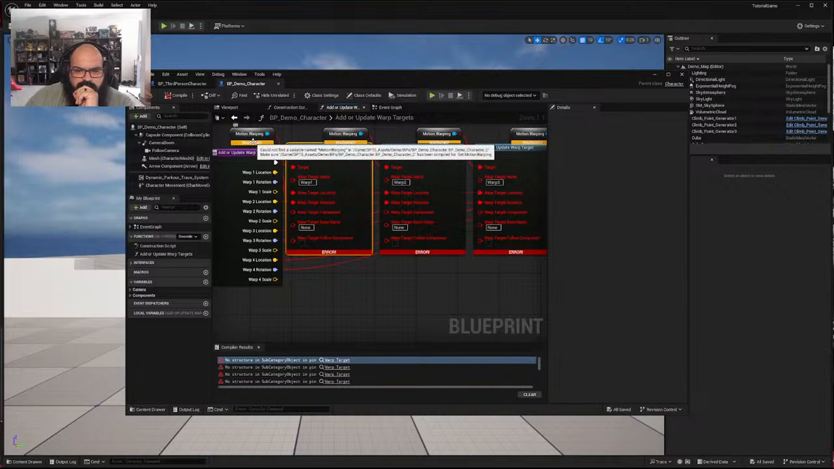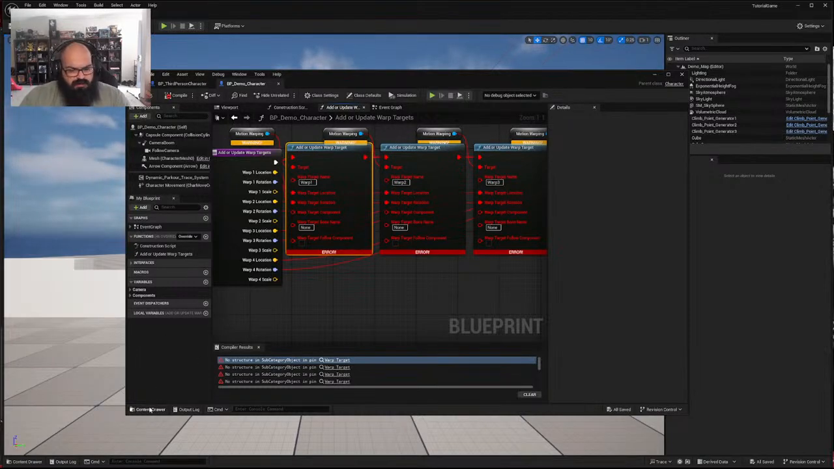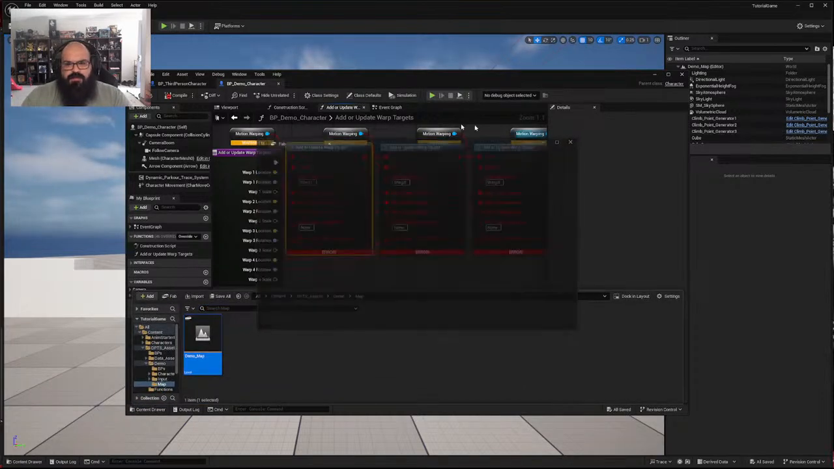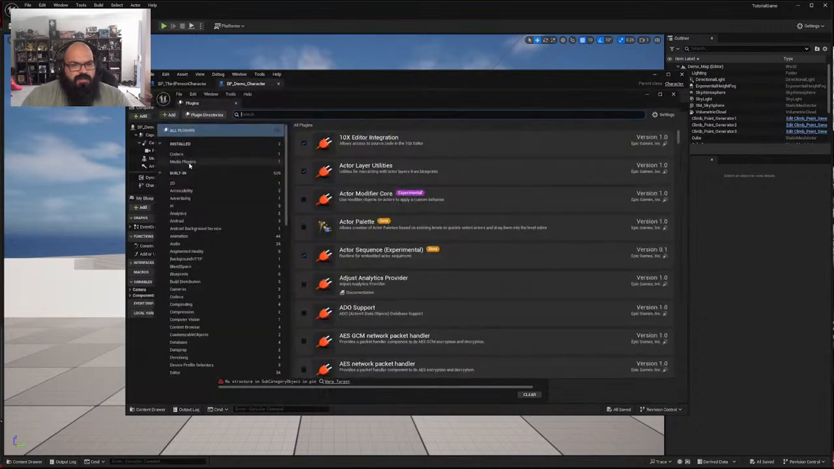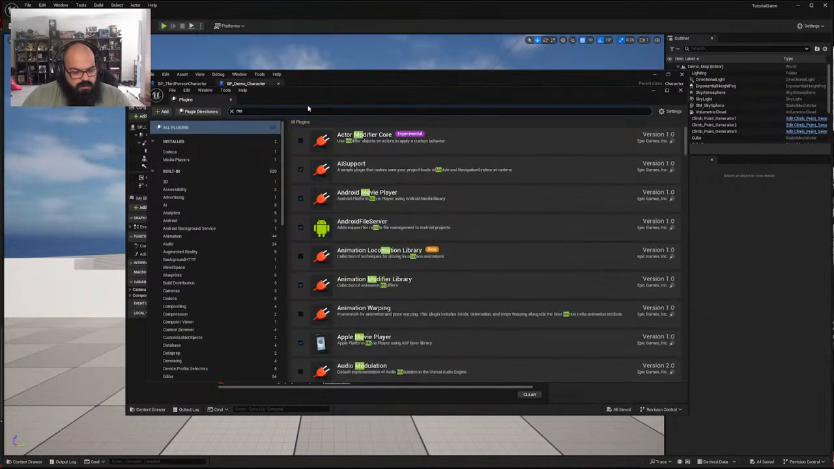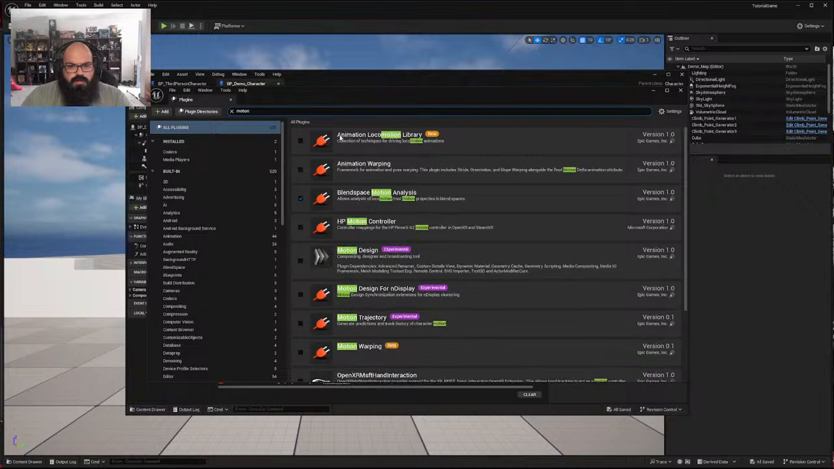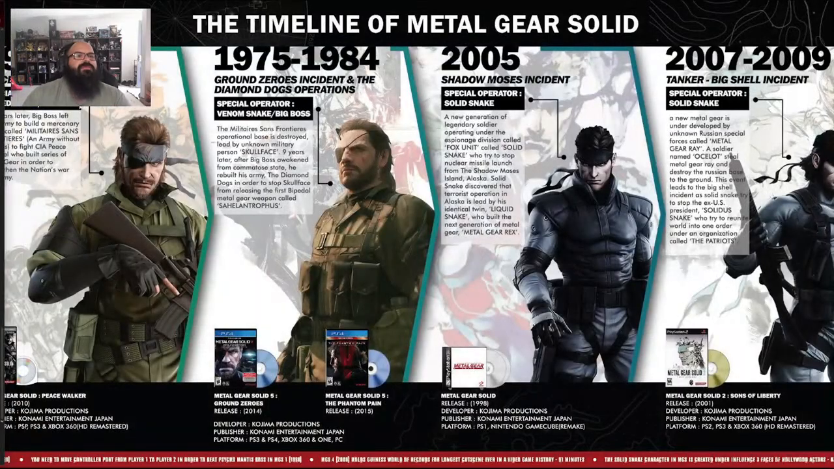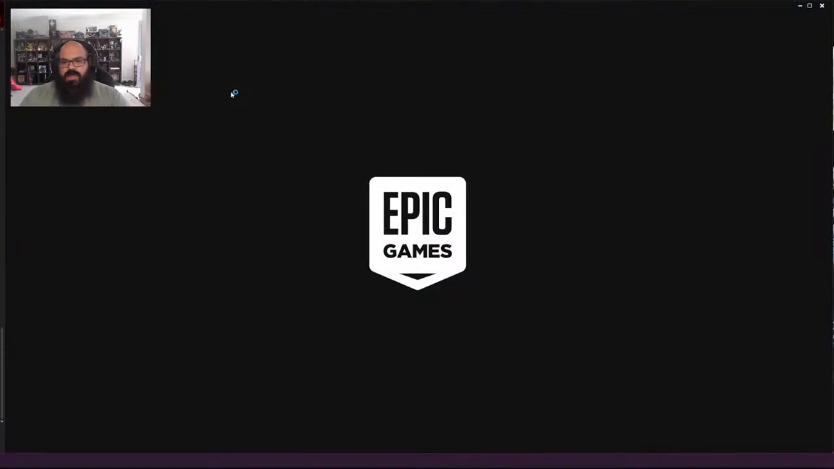Motion warping. Do I not have motion warping connected to this? Hang on, it's actually a plugin. Let's see. Motion warping. Yeah, that's why. Okay, need to enable motion warping. Sorry guys, didn't realize I didn't have motion warping enabled yet.